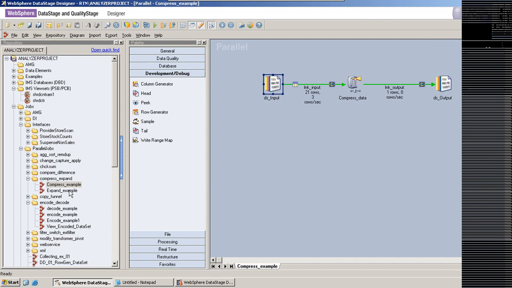Now we got it, right? See? That is how your compress and expand works. These are actually not that important, but they should be covered as part of training.